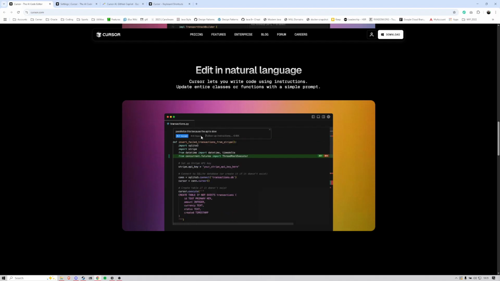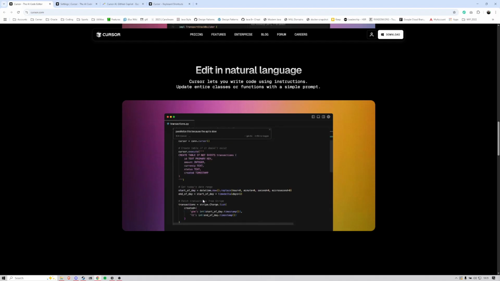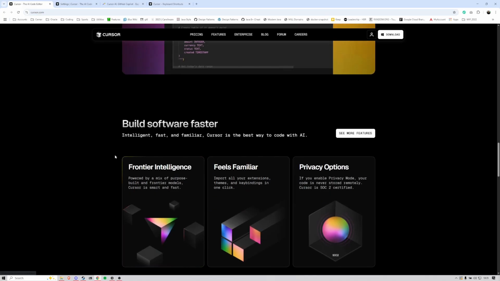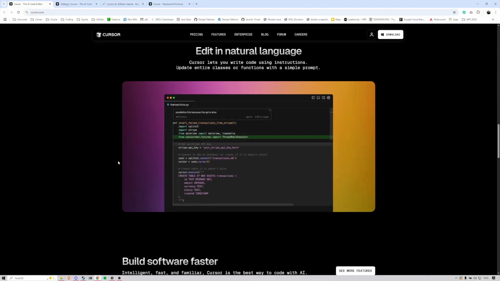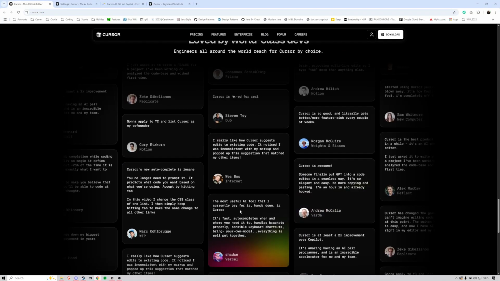You can ask the agent to do editing. So you select some code and then you say what you want to do with it. Those are the three main features, and then obviously some other stuff here.